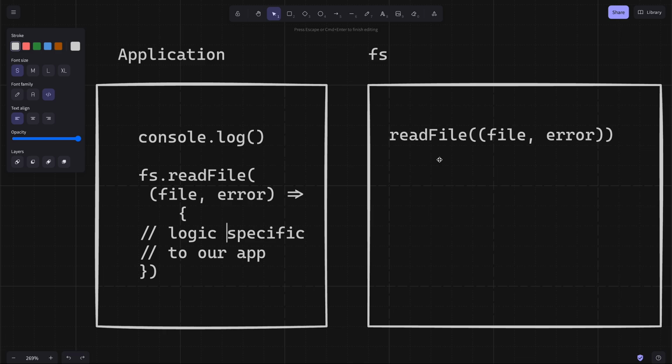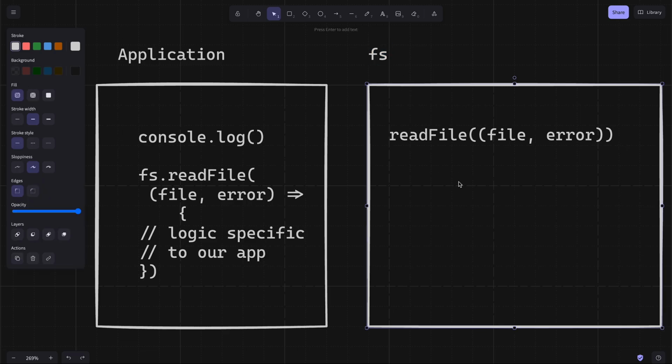And then what happens in this situation, since the code inside this function belongs to our application, but it will be the fs library through its readFile function that will call our application code, we call this approach inversion of control, because we're inverting the normal control of things. We're giving the control over our piece of application code to the fs library. And exactly the same thing happens with render props when we pass a function as a child.